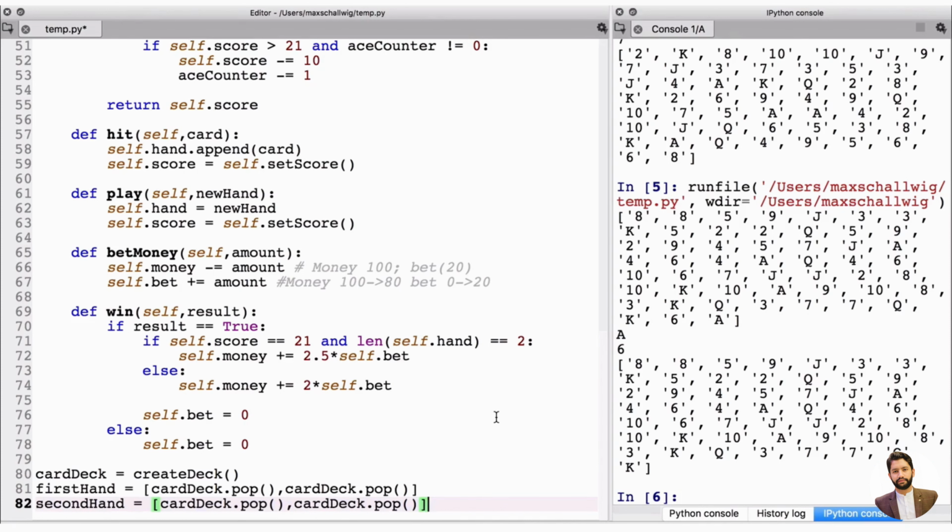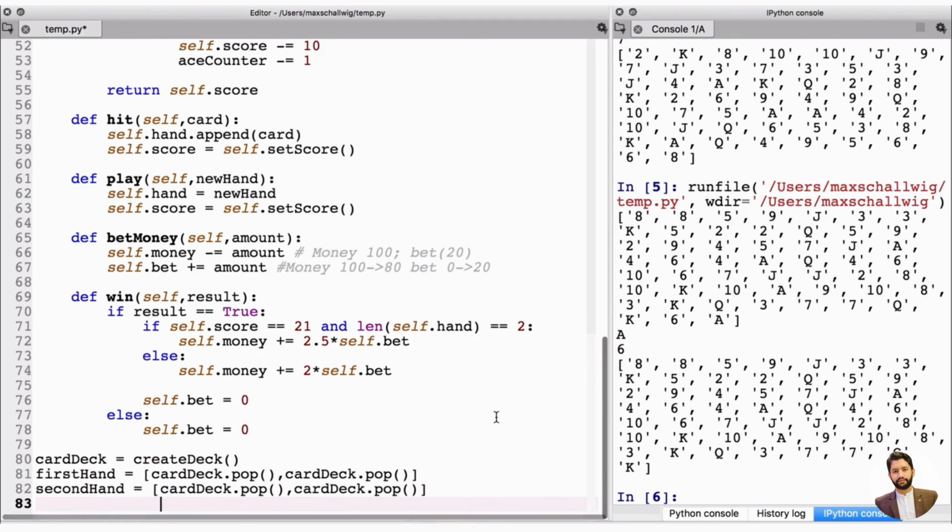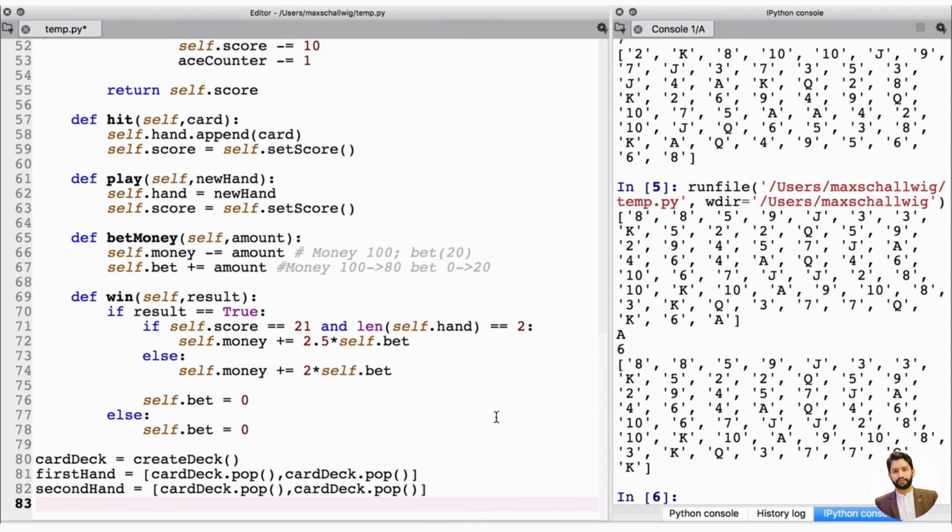And we can use this to create two types of player classes. So we're going to create a player 1, and we're going to create a house. So our player 1 is going to be equal to player, and let's just say our player 1 gets cards first. So our player 1 is going to be equal to player, and their hand is the first hand.